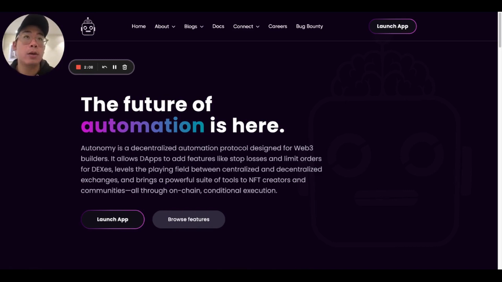Autonomy is also the only automation solution that is currently on EVM, Solana, and CosmWasm. And we are also currently working to create a more seamless experience when trying to automate things across ecosystems. You can learn more about autonomy by going to our website, autonomynetwork.io. And that is it for the shilling.